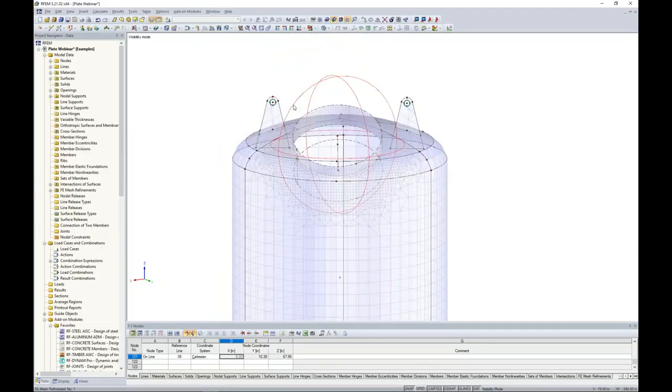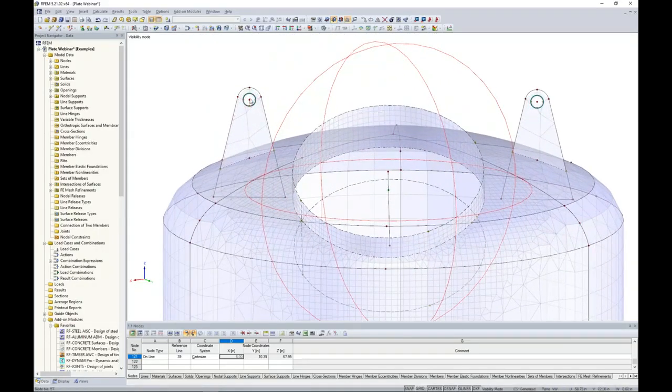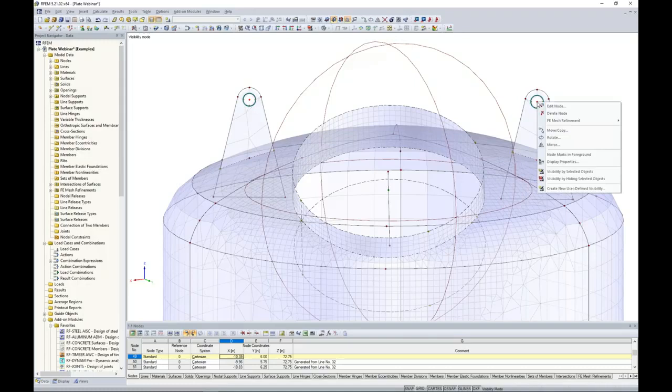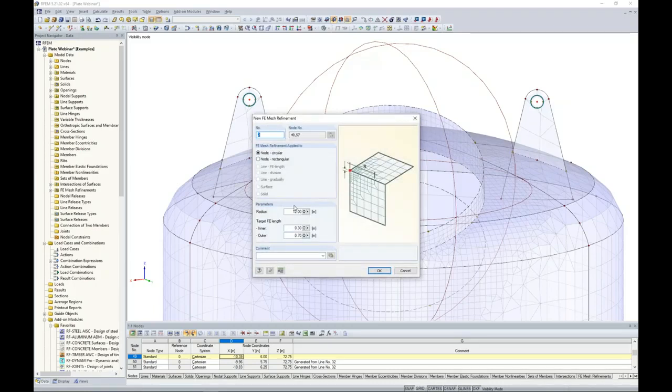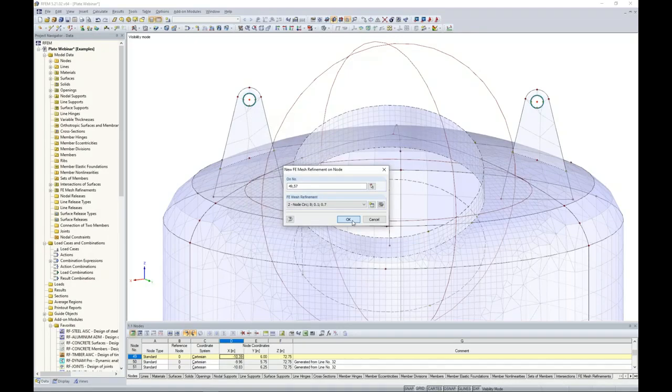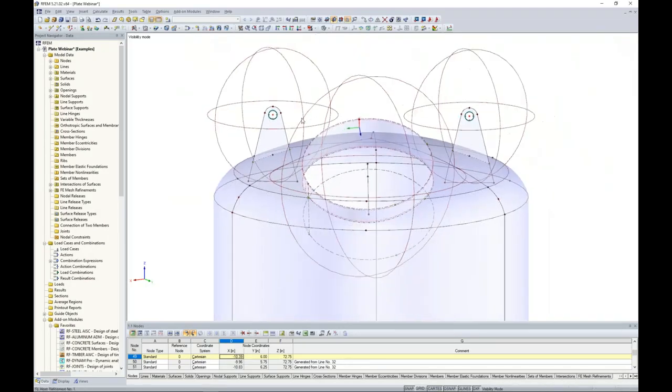In a similar manner, we want to do the exact same thing for these lifting lugs. So if I hold down my control key to select both of these center nodes, I right click to add in a new FE mesh refinement. I create a new mesh refinement type. This time I give it a smaller radius of 8 inches, but the target inner length is 0.1 inches. The outer will keep at 0.7. I click OK. The program will go ahead and apply these FE mesh refinements here.